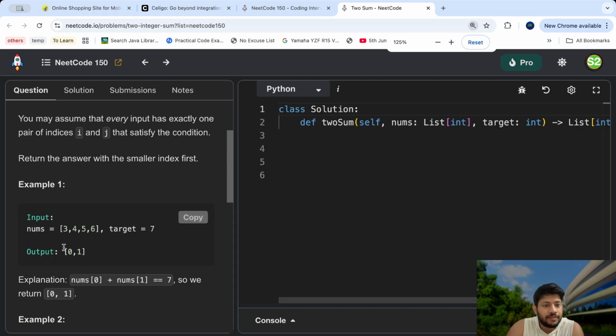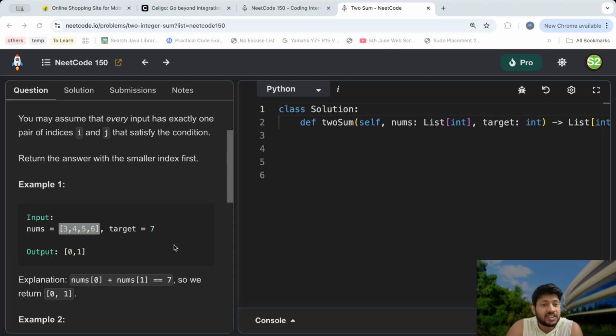For the first input, we have nums as 3, 4, 5 and 6. I can say 3 plus 4 is 7, right? All right, I think that should be our answer. You can see the output is 0, 1. Basically 0, 1 are the indexes. So the index 0 is 3, index 1 is 4, 3 plus 4 is 7. So that should be our answer.